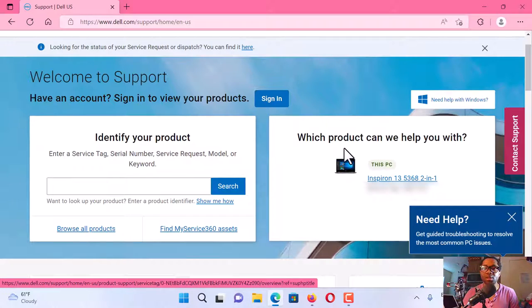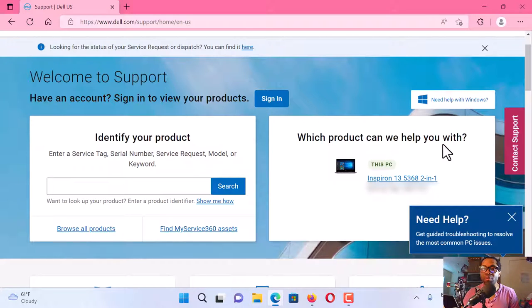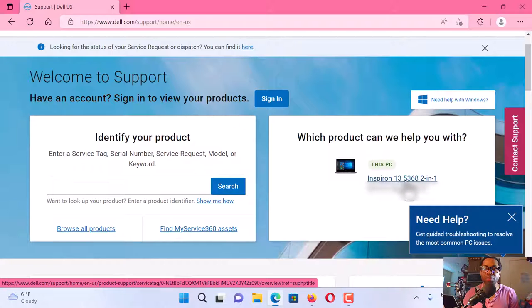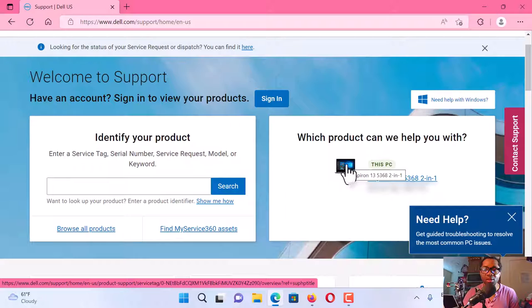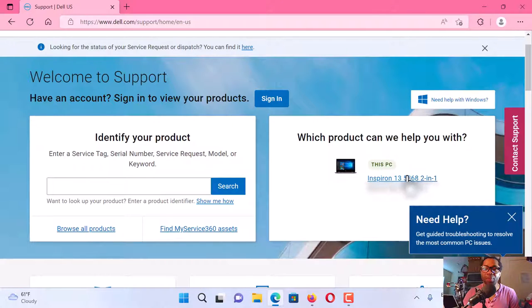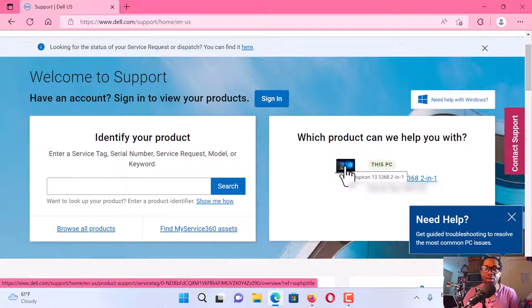Here it says, which product can we help you with? It says this PC. You see it says Inspiron 13 5368 2-in-1. You either click this or click the laptop symbol. Anyone you click is okay. So let's click the icon.